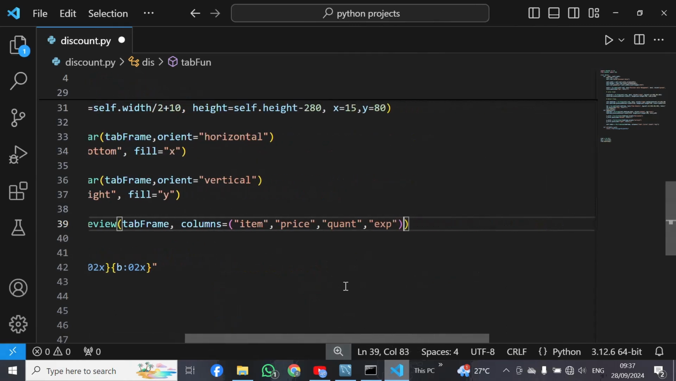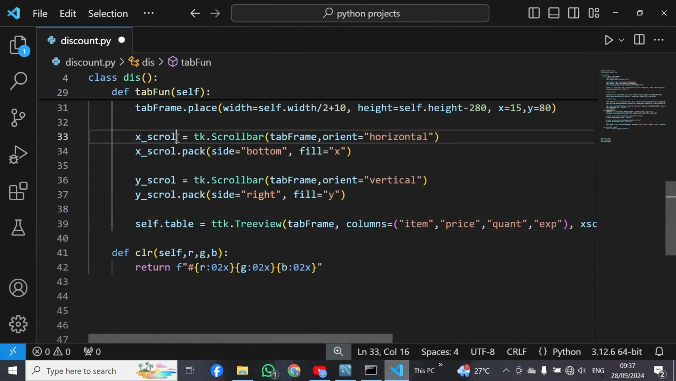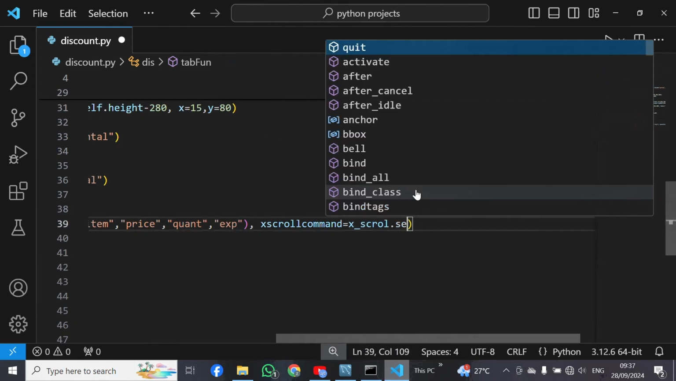If the size of the table increases, then our scroll bar will also increase. So here I will use a comma, and then the x scroll command. We have to set the scroll command according to the width and size of this table. For the x scroll command we use this x scroll, and then we set it.